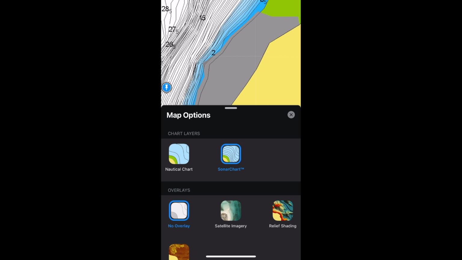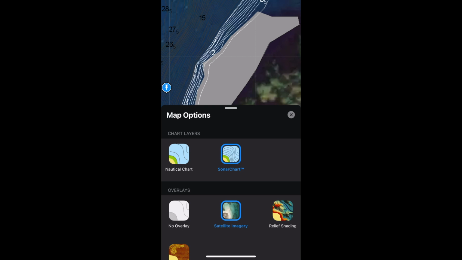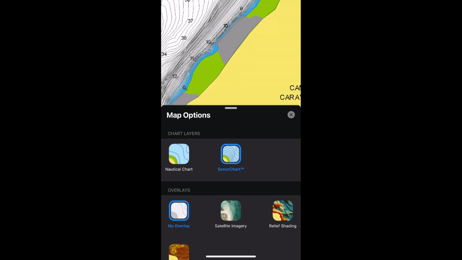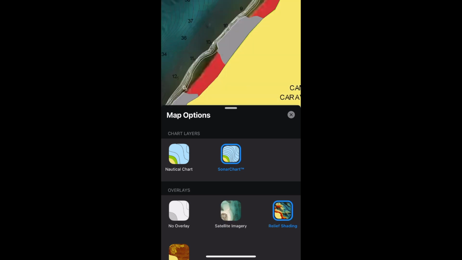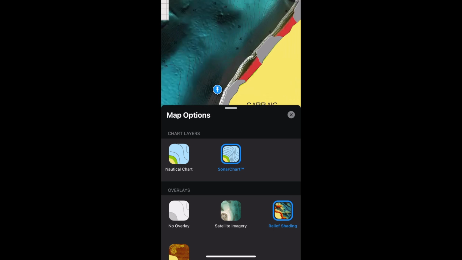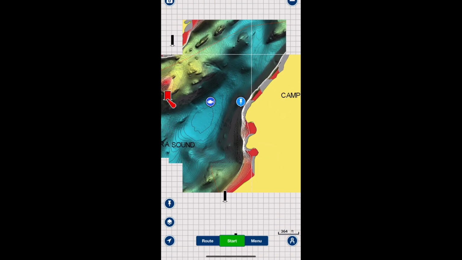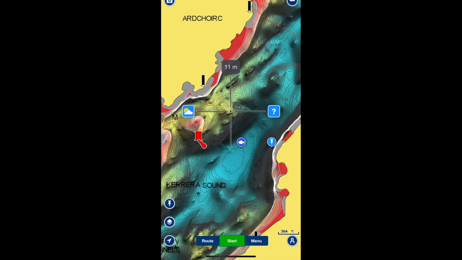Going back to the map overlays, we can put other things on like satellite imagery. That's rather handy if you want to find out where to park or what access to get to a particular mark. Relief shading is another thing that we've got as part of the actual paid for app. That gives you some indication of the deep areas at a glance. Rather nice feature to actually have, I think.